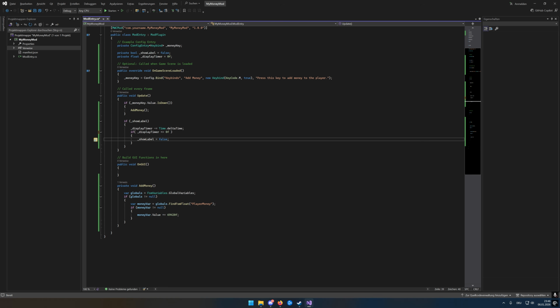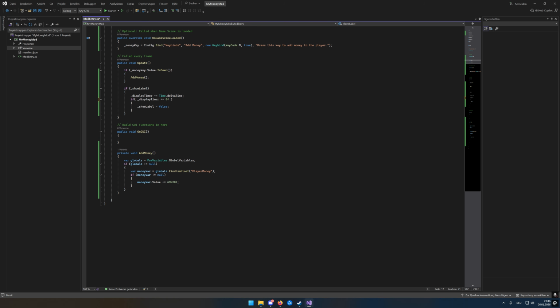But we're never showing the label, and we're never creating the display timer or setting it to a value that we want. So we will go into our add money function again, and below where we added our money, we will add show label equals true.